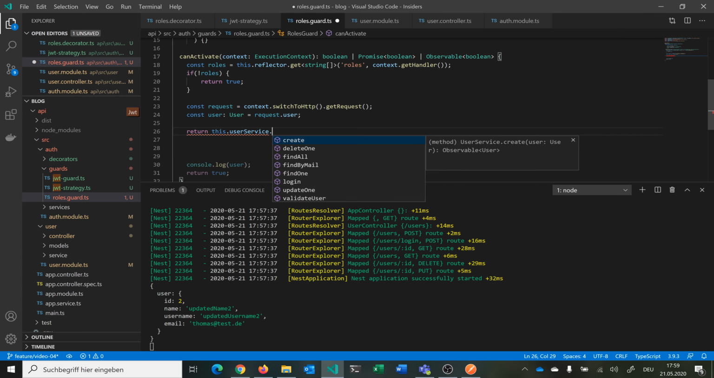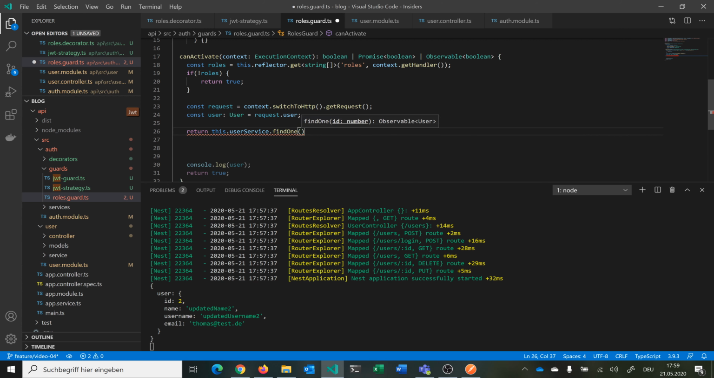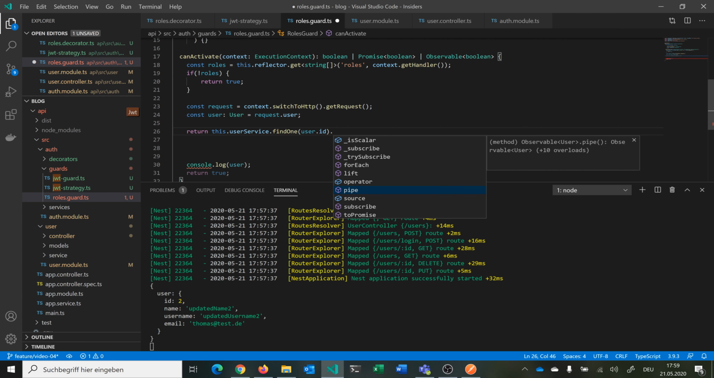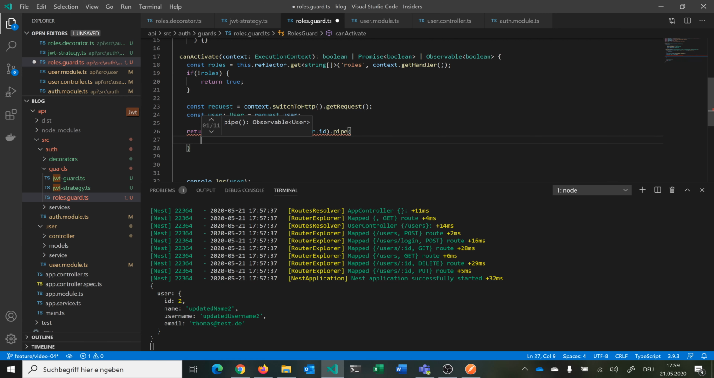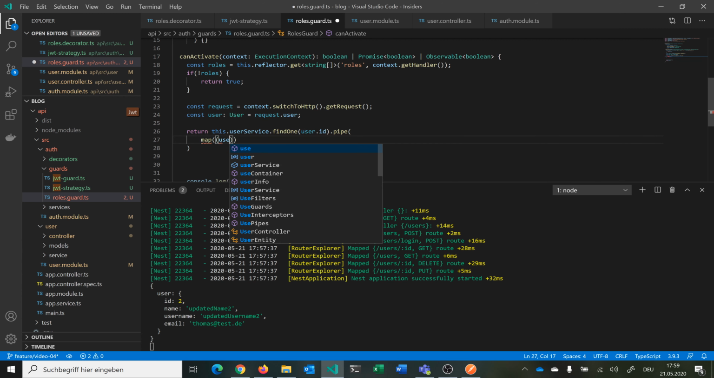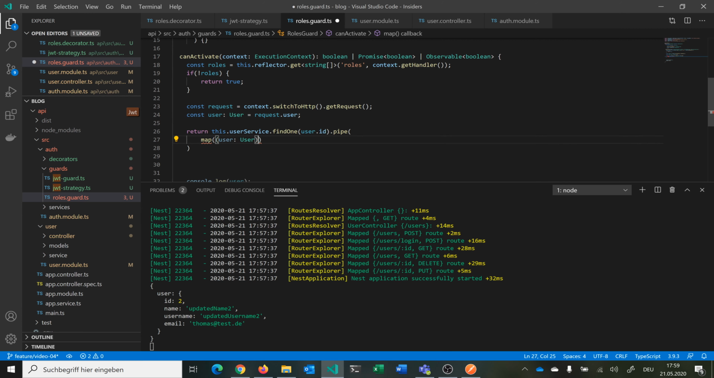And then we have our find1 method. There we can pass in our user ID that we get from our user object here. You see our ID. And then we can pipe this and map the outcome, so we get a user back, which is of type user.